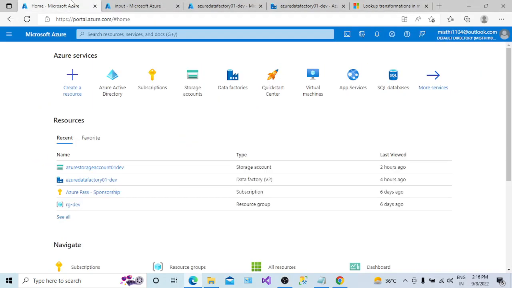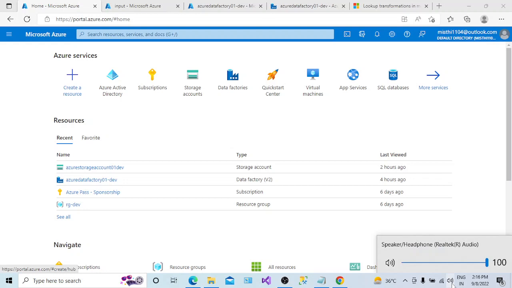So today in my session, we are going to understand what is lookup transformation in the data flow, in the mapping data flow in Azure Data Factory. So we will discuss that.